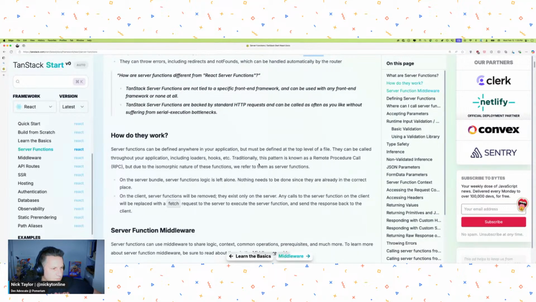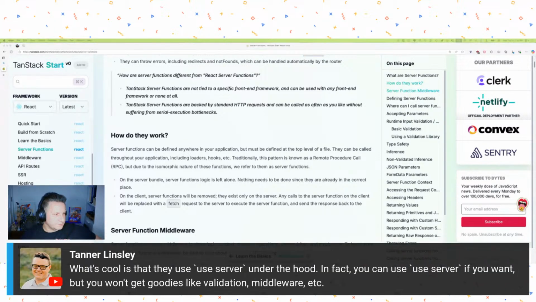Okay, so they use the use server directive under the hood. In fact, you can use server if you want. Let me go put this on the Jumbotron for people. So you can use server if you want, but you won't get goodies like validation, middleware, etc. Oh, okay. So I guess you could use server if your framework required it. I guess that's what you're saying, Tanner. But you just don't get the other goodies that you get from the agnostic one. I think that's what you mean. Cool.